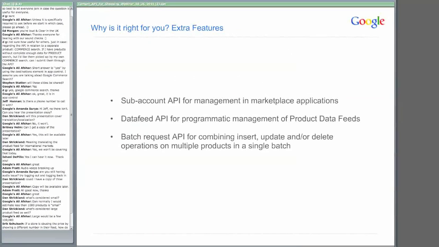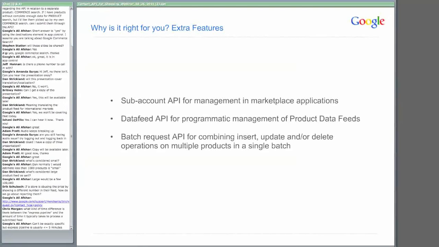So with that in mind, there are some great extra features that the Content API has that feeds just don't have. The first one, as I mentioned before, you can manage sub-accounts in the case that you have sellers underneath you or complete stores that you're managing. You can also manage data feeds in the case that you want to upload your entire inventory with one data feed and then use the Content API to make small changes. You can manage that particular data feed through the Content API. And another great thing, you can take requests to put new items in, to update existing items, to delete some items, all in one big batch request.